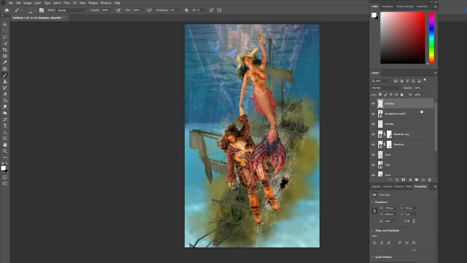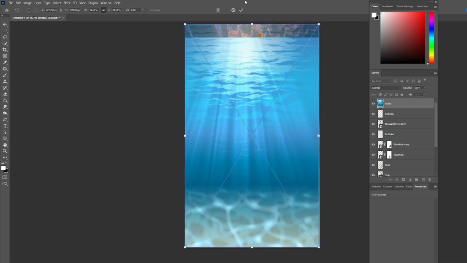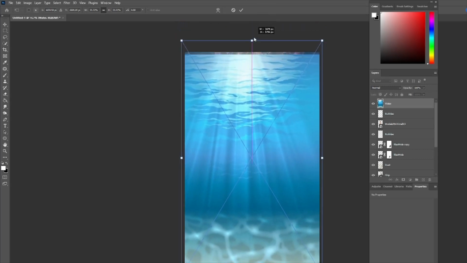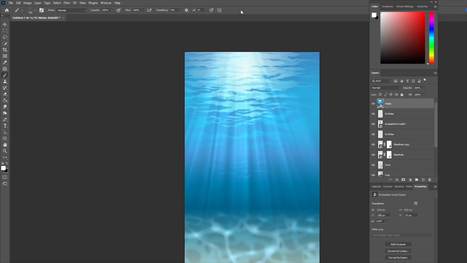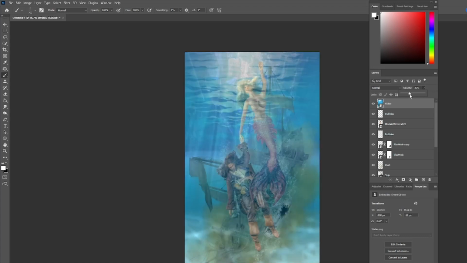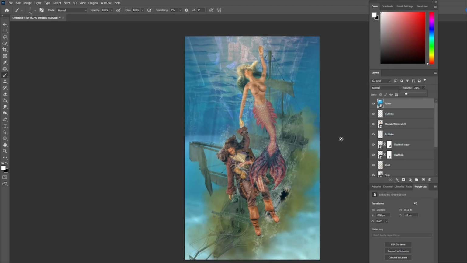Now I'm going to take the same water layer I used before, and I'm going to bring it over the top again. And then I'm going to lower the opacity quite a bit. And that's going to add to that effect of this being an underwater scene. Okay.